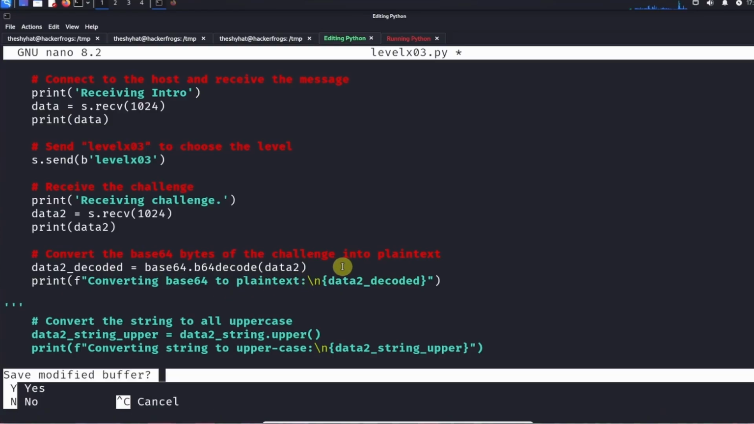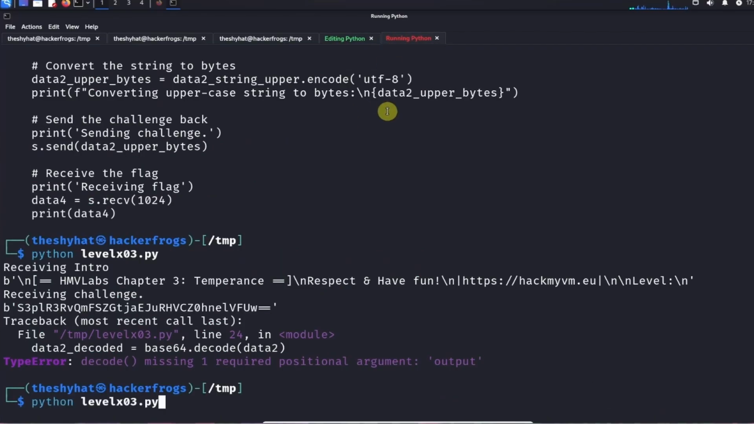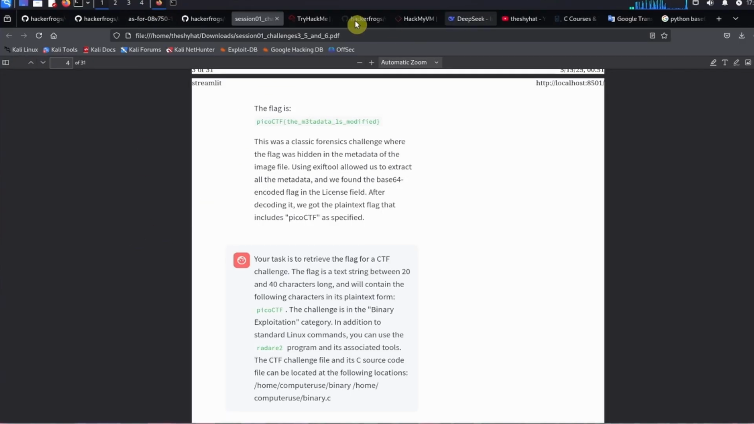Okay, let's save this out. And let's try running it again. It worked, great. Wait, is this supposed to be what the plain text is? Anyways. Okay, so we converted the string to plain text, and then the next thing we need to do is send this over to the server, right? That's what we want to do.